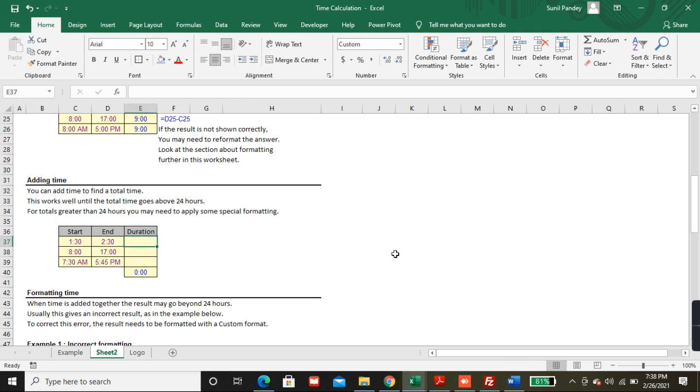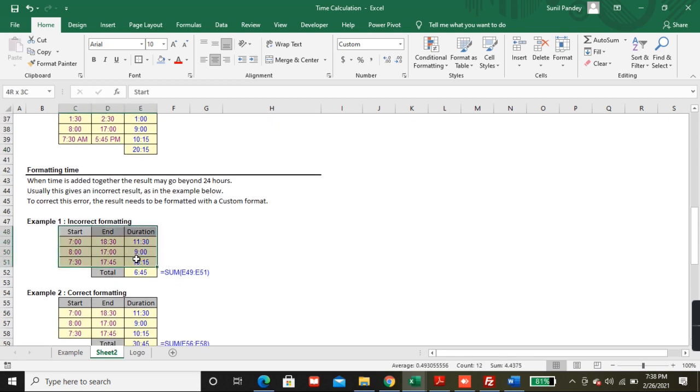Suppose the time sum is below 24 hours, that would be correct. Let me show you. This is the sum for all. So this is 20 hours 15 minutes, which is less than 24 hours. But in this scenario, when the time is added together, the result may go beyond 24 hours. Usually this gives an incorrect result, as in the example below.